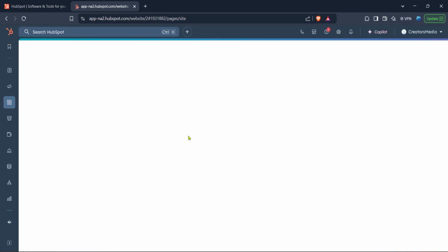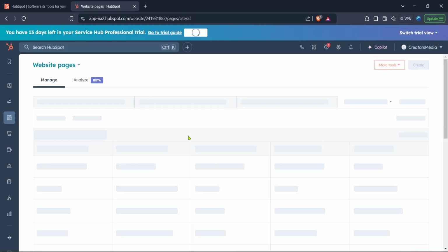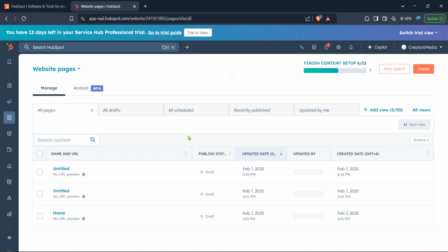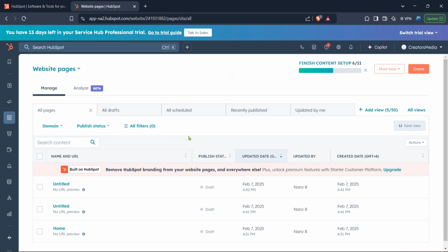Once you've clicked on website pages, you'll see a list of all the websites or blogs you have associated with your HubSpot account. From this list, choose the specific website or blog where you want to add a featured image. Selecting a website will open a new page devoted to editing and customizing it.